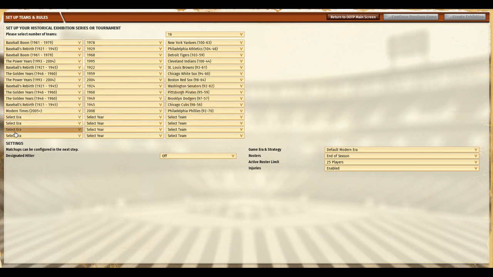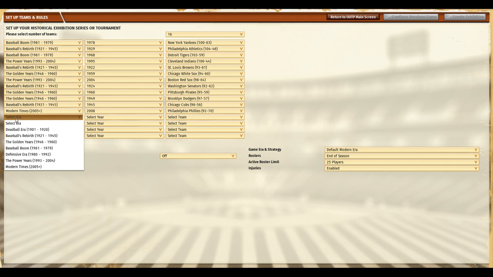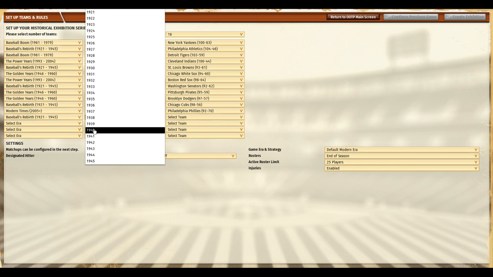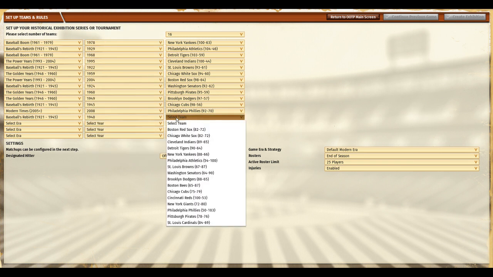You're out there. All right, we need Cincinnati Reds. For the Reds, of course, everybody would think, yeah, 1975 Reds. Well, let's mix it up a little bit here. 1940, the Reds had a damn good team in 1940. So I'm going to pick Cincinnati Reds.